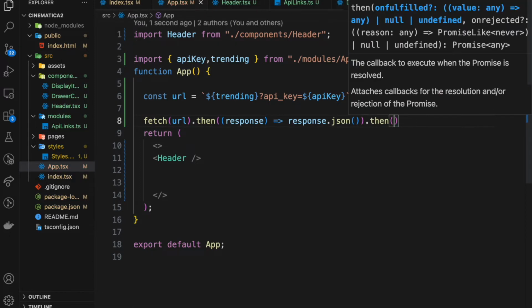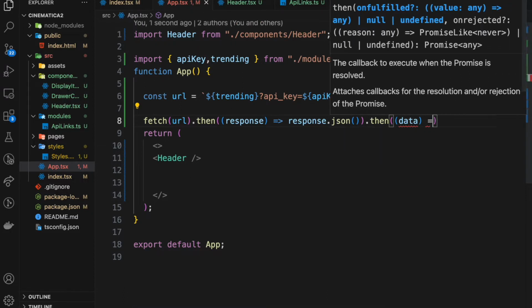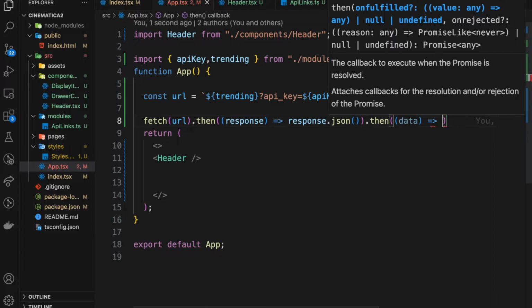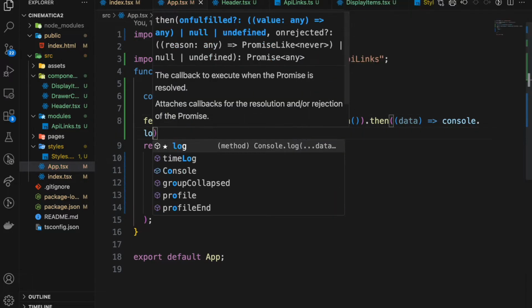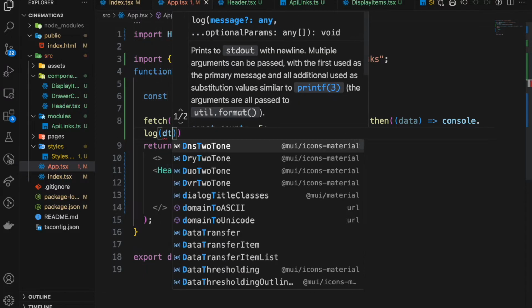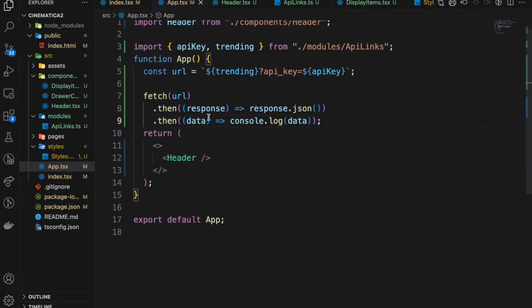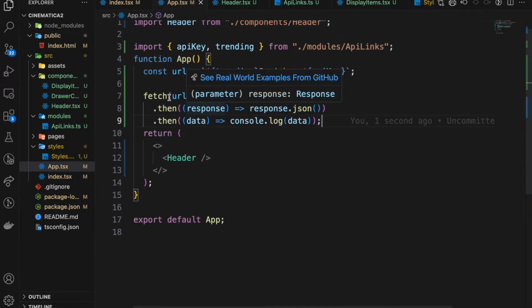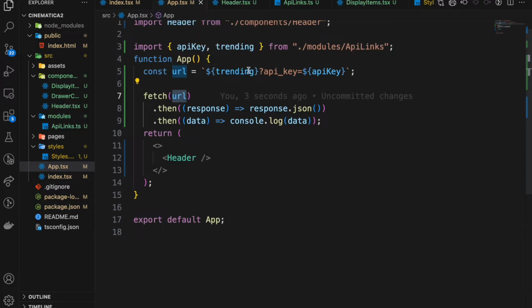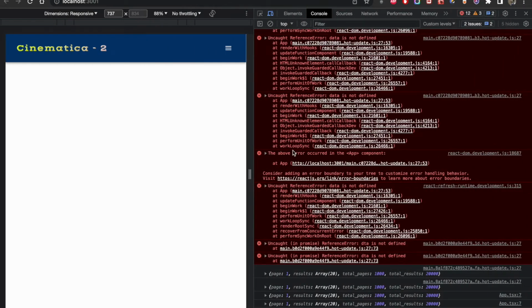That data should be displayed as a console.log, and inside the data you can format this. This looks nice. So I fetched the URL using this endpoint and API key, and I'm expecting a response from that. The response is coming as JSON data, and then I'm storing that into data, and then I'm printing that data. So let's go ahead and have a look.